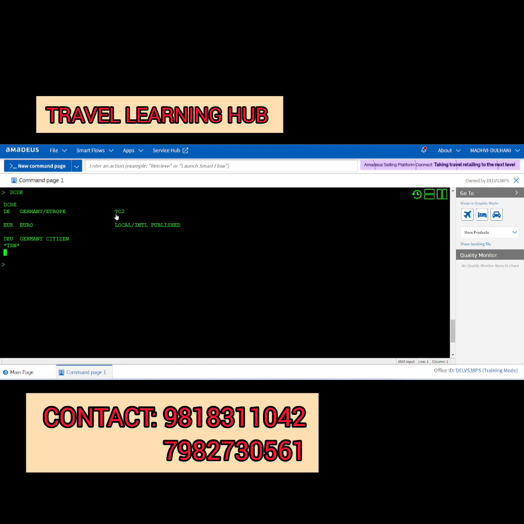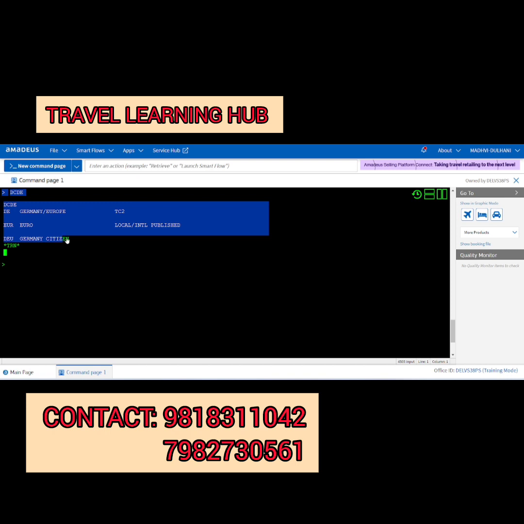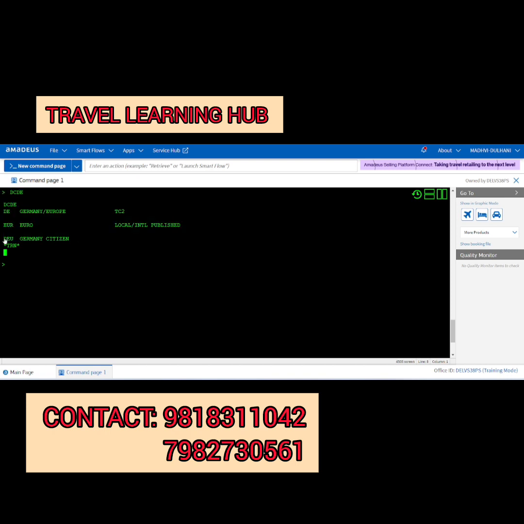It is in TC2. We have already discussed the traffic conference areas in our prior video, so you can just refer to that. TC2 stands for traffic conference area number 2. Euro is the currency which is used there locally and internationally. DEU stands for German citizen. This particular code is normally used when we give passport details.